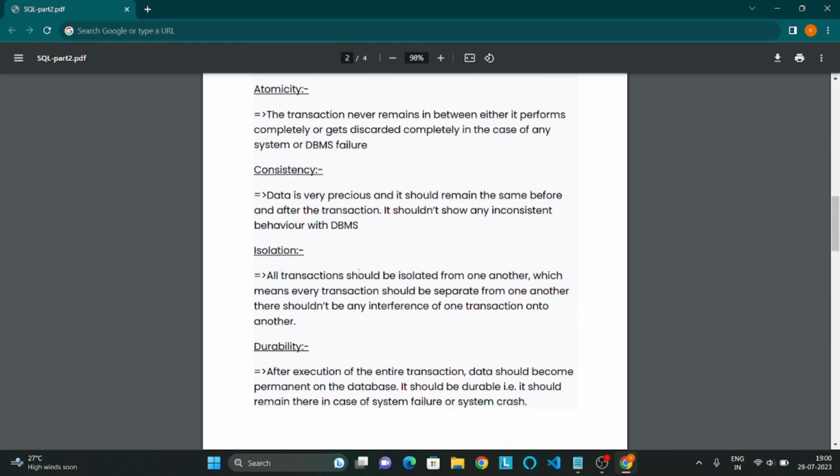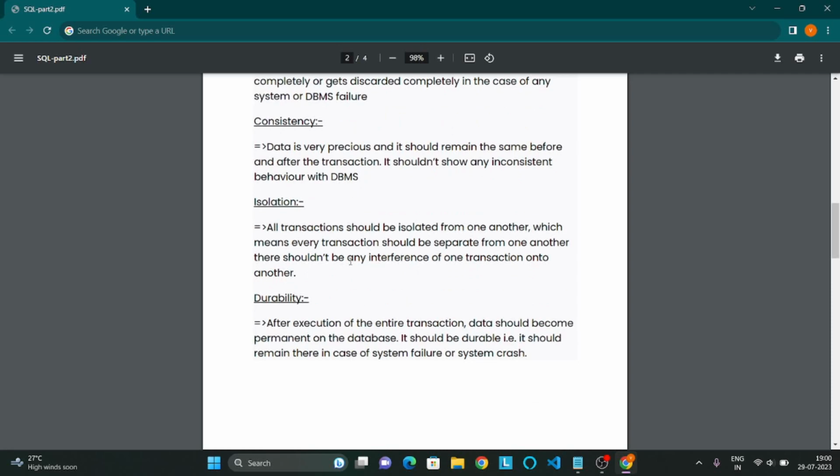Another property is isolation. Isolation means one transaction does not depend on another transaction. Each transaction is independent. That is isolation. There should not be any interference of one transaction onto another.